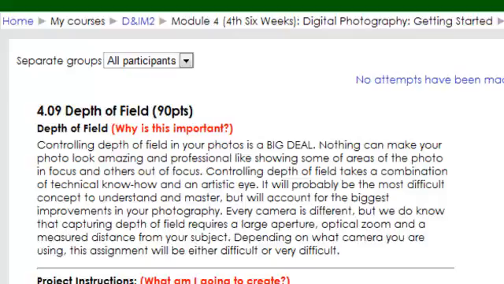It will probably be the most difficult concept to understand and master, but it will account for the biggest improvements in your photography so far. Every camera is different, but we do know that capturing depth of field requires a large aperture, optical zoom, and a measured distance from your photo. Depending on what camera you are using, this assignment will either be difficult or very difficult.